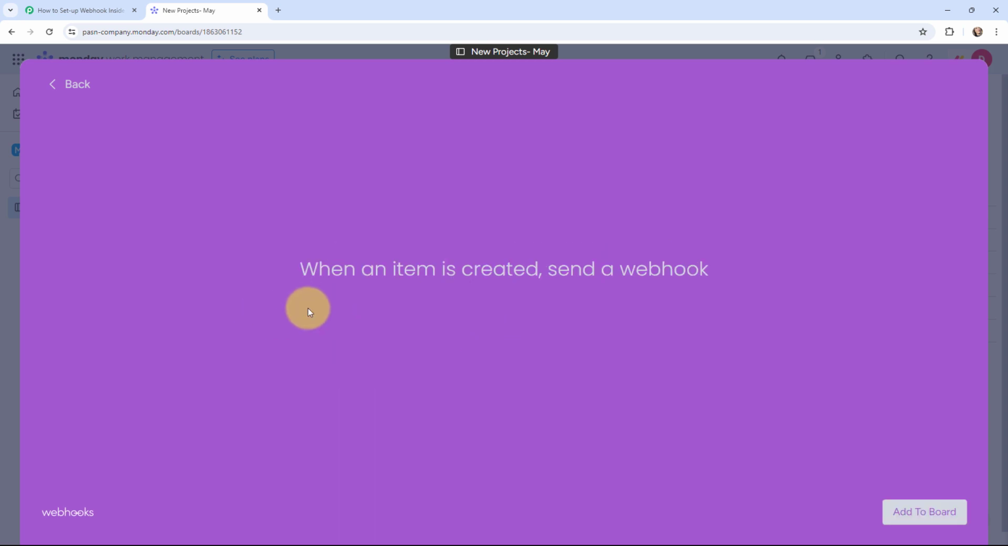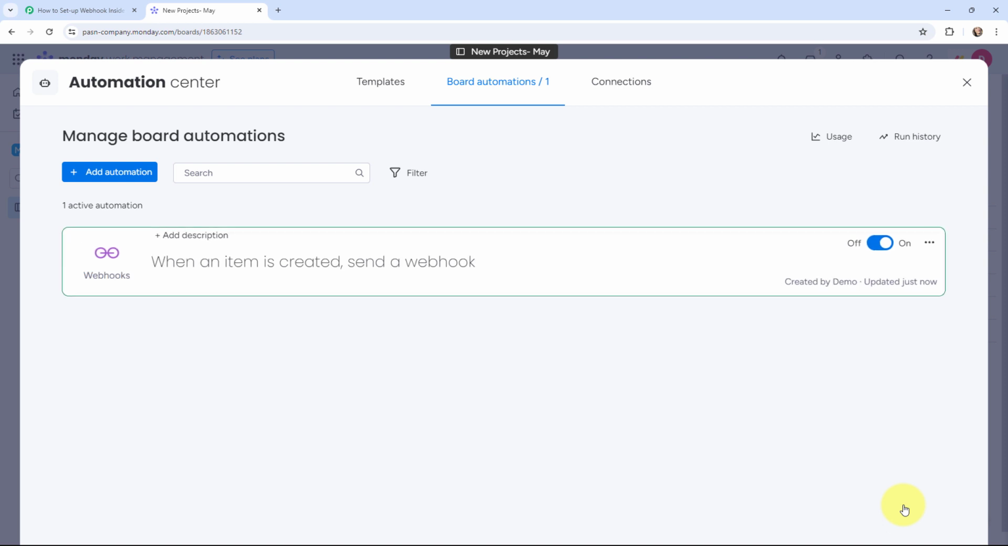So here it says, when an item is created, send a webhook. I'm going to add this to board. And once I've done that, over here you can see that this here is a board automation. That means we have successfully set up a webhook inside this monday.com board which I have created. That means now whenever a new item is created in this board, then automatically the details of the item will be sent to Pabbly Connect.